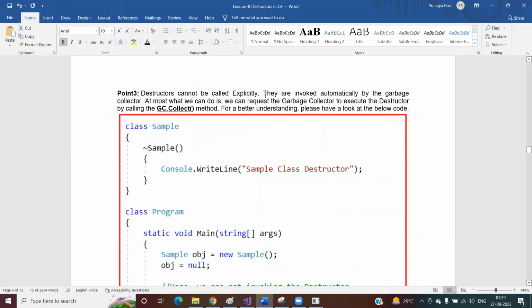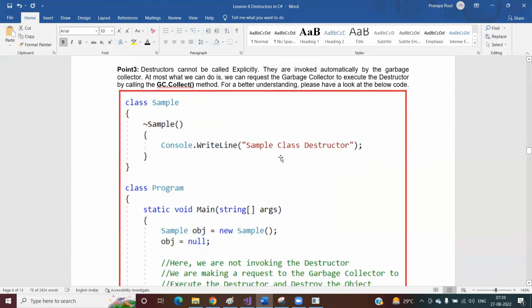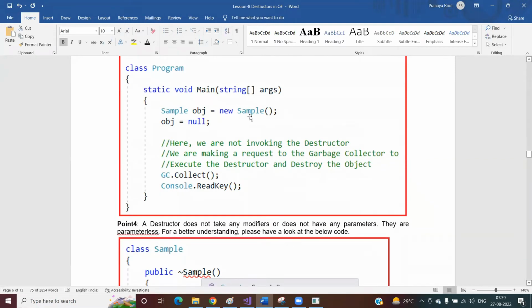A destructor cannot be called explicitly. It is invoked automatically by the garbage collector. At most, we can request the garbage collector to execute the destructor by calling the GC.Collect method, which we have already discussed. In this sample, we explicitly call the constructor, make the object null, and then call GC.Collect. GC.Collect does not invoke the destructor. We are making a request to the garbage collector to execute the destructor and destroy the unused object. This is what we can do at most.